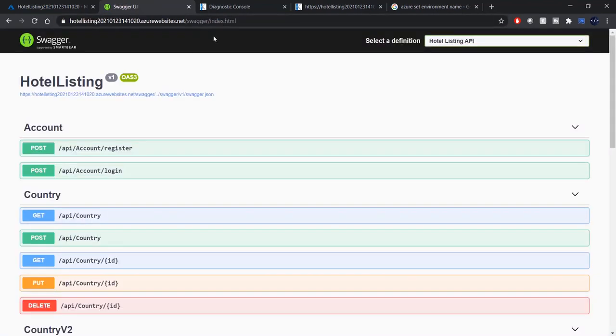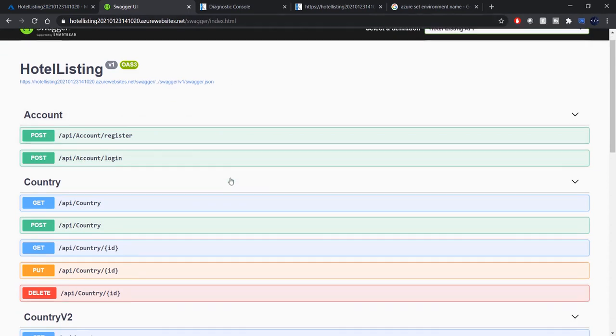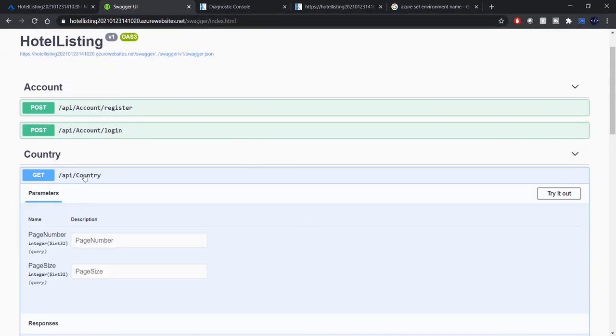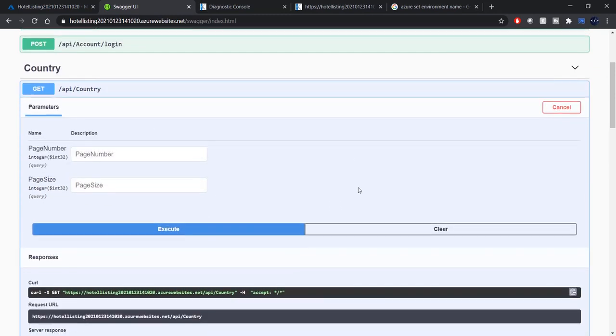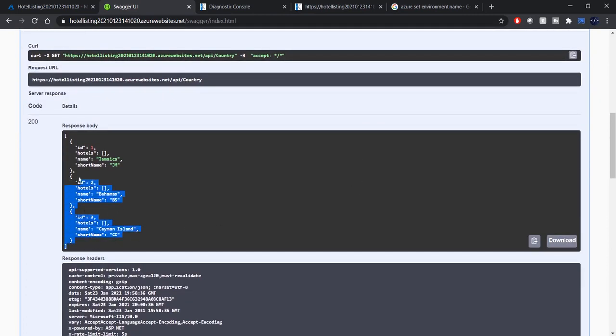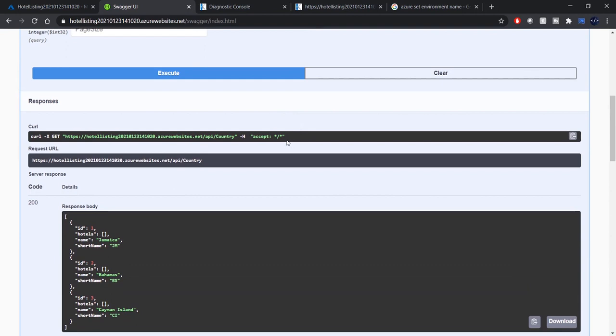So if I say /swagger, then it will lead me to the Swagger doc being hosted on our Azure website. Then I'm just going to go ahead and do a quick test. So I'm going to try to get the countries, execute, and then I have successfully retrieved all of the countries currently in the database.